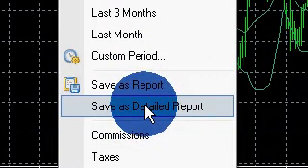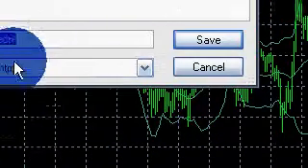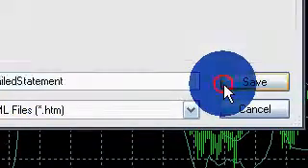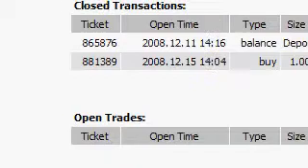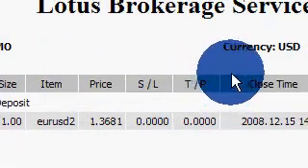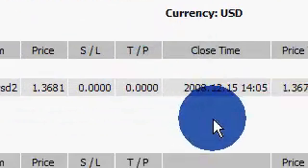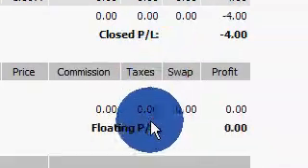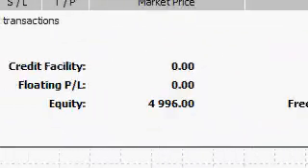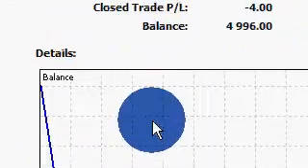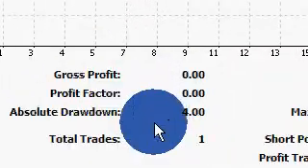Then you can put it into a report so you can analyze how well you're doing, or if there's some sort of trend to what you're doing. So if you just click Save as Detailed Statement, click Save, you will get a pop-up on a web page indicating Lotus Brokerage Services, and you will see all of the information on your account history. It will even give you a chart. So I think that's very useful.